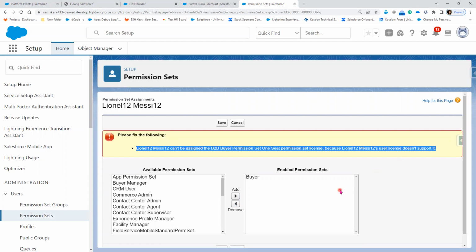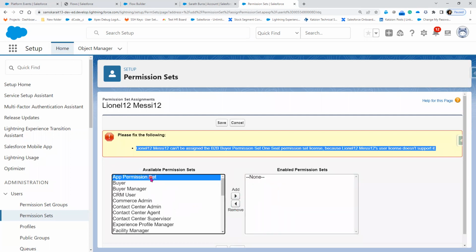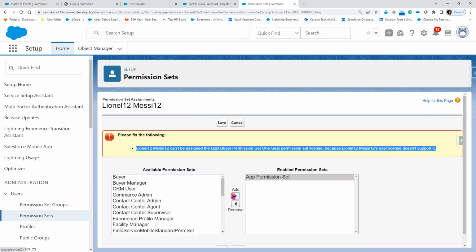There are a few permission sets which cannot be assigned to all users. There is a custom permission set which I have created, and that custom permission set I can assign. But there are a few standard permission sets, like buyer, which is a B2B concept. For that, we need a separate license. So we cannot assign any permission set to any user. If the user has a license, then only we can assign the permission set.